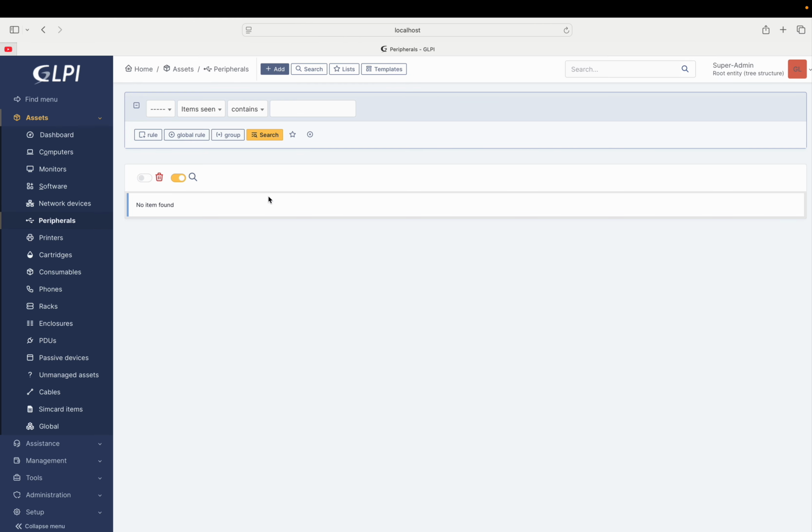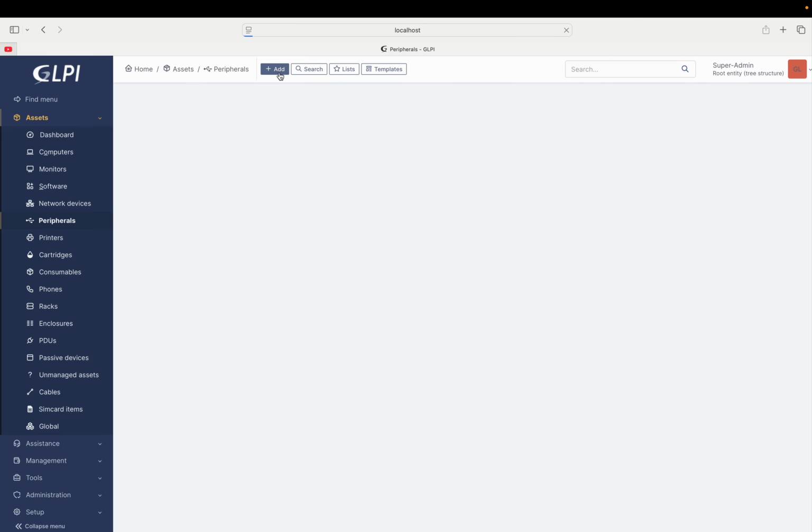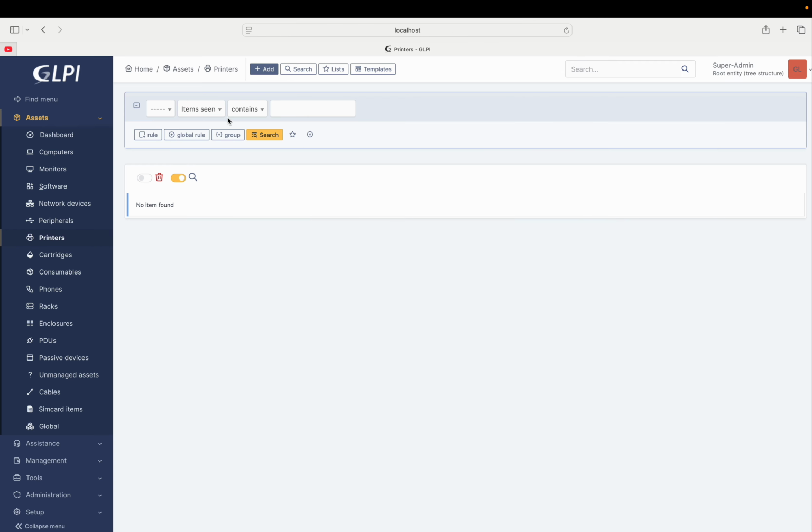Peripherals, if you have a CCTV camera and other things, you can add through here. You see printers, you can add them. You see cartridge, consumers, phone books, racks, enclosure, PDU, passive device, and manage the asset, cables, SIM cards, global.